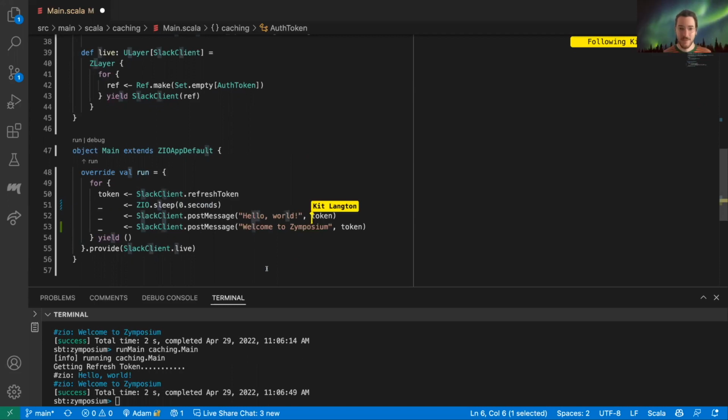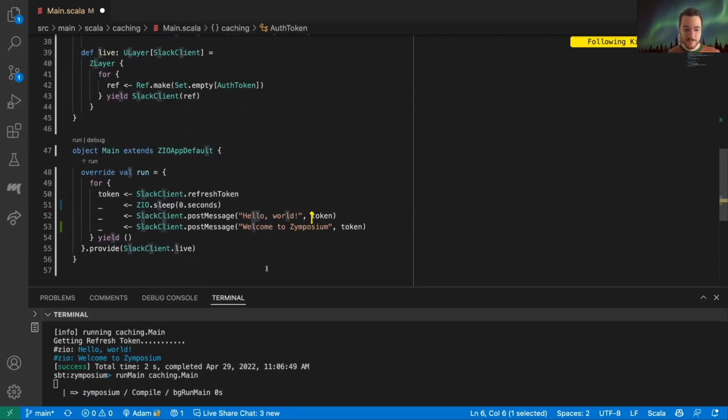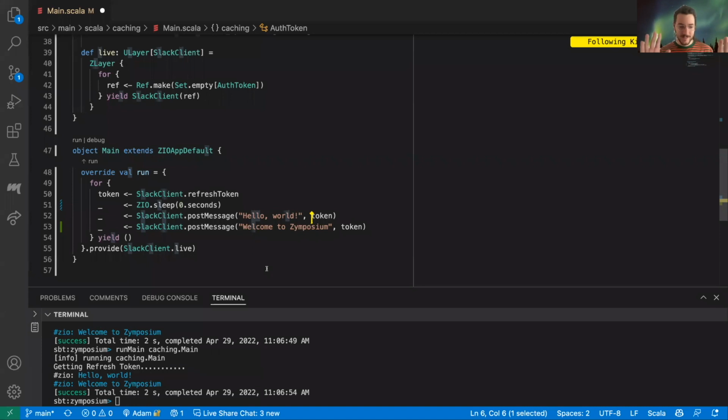Okay, I don't think I saved correctly or something. But anyway, it does not matter. So we're posting a couple of messages. They're both blue, and it works, yay.